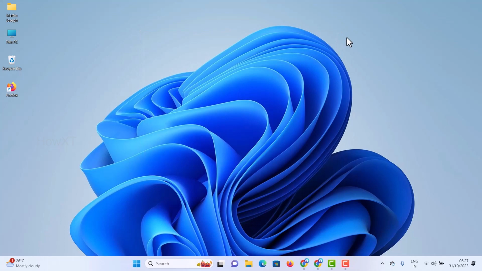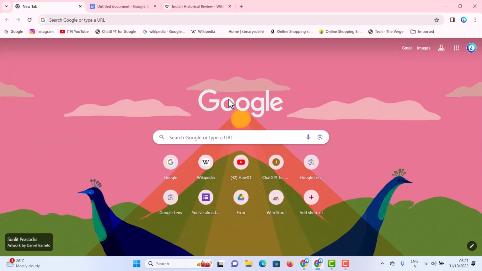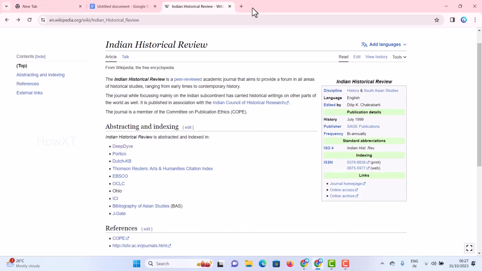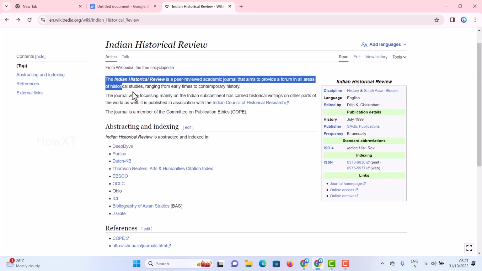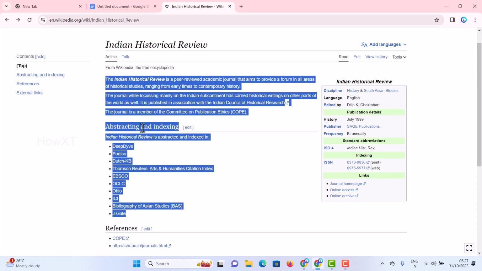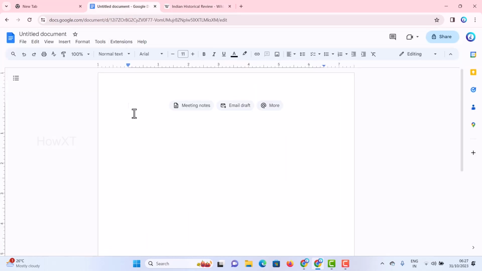From my laptop or desktop, I have some reference in Wikipedia or any type of website, and I just want to copy and paste it into my Google Docs. For example, I have some Indian historical content. So I just copy that and want to paste it here.